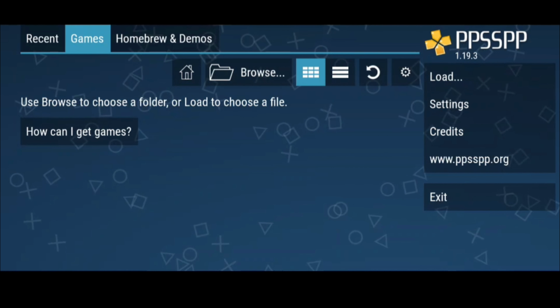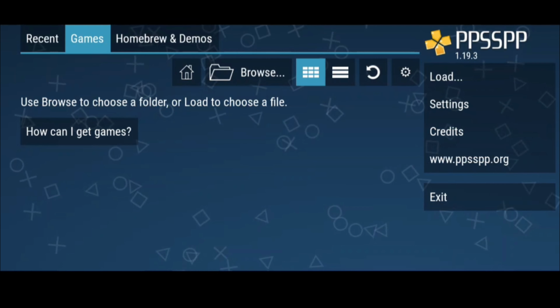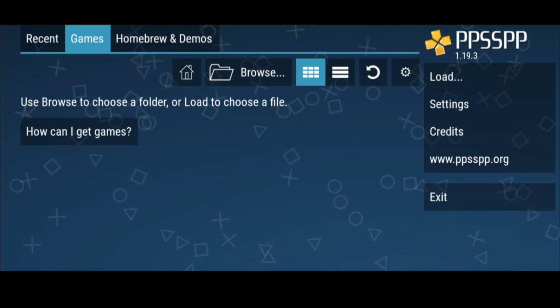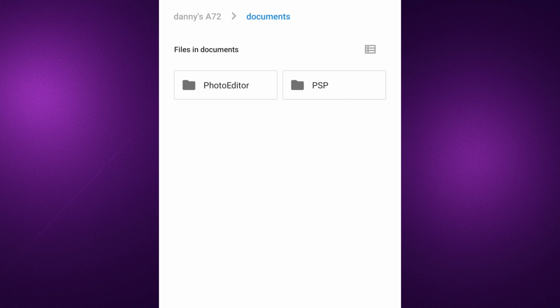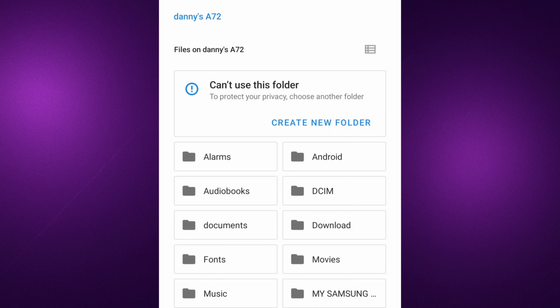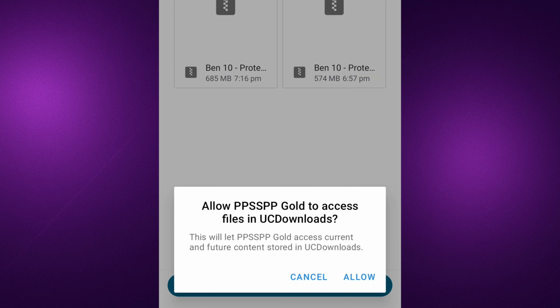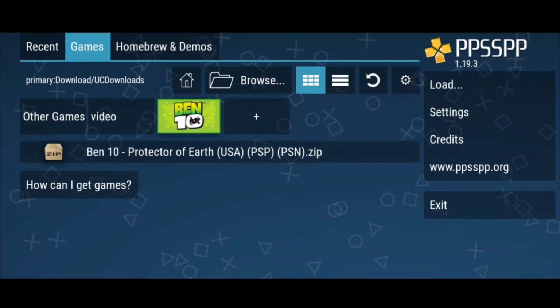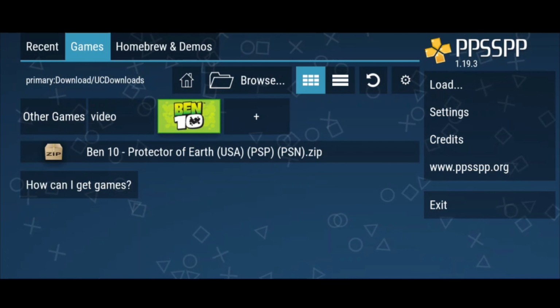Once the interface is open, you are going to observe that there is no game in here to play. That's because I've not actually shown it where I'm keeping my game. To show it where I'm keeping my game, I'll click on browse, and then I'll take it to where I'm actually keeping my PSP game file. Now if I come to my download section, you see that I'm having a game file in here, which is the Ben 10 game file. So all I have to do is click on use this folder, click on allow, and that's it. Now you can see that the game is in here and is ready to play.